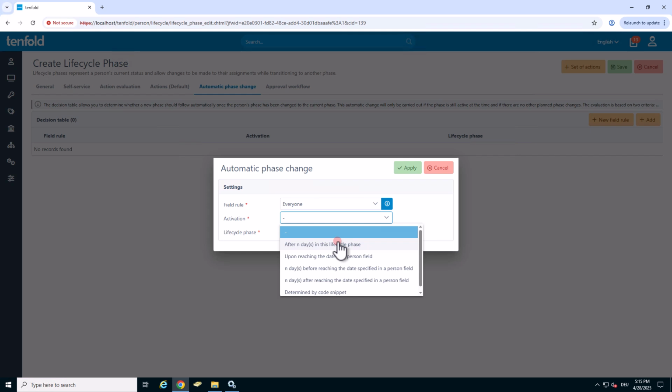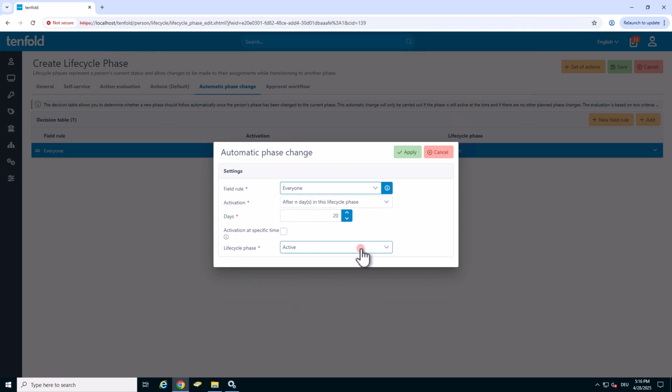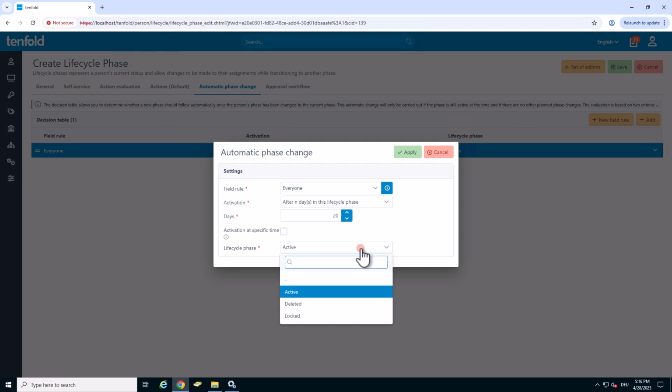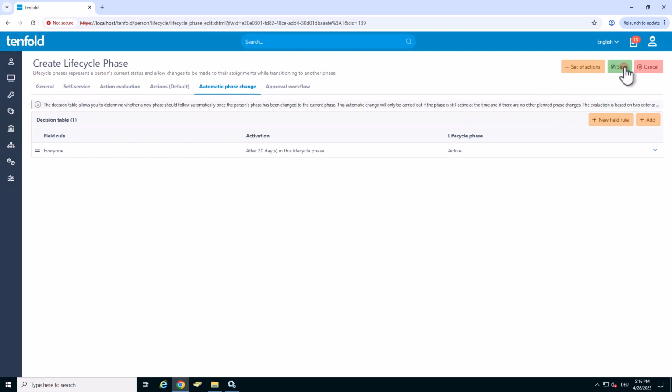After n days in this lifecycle phase, upon reaching the date of a person field, most commonly used for switching from active to locked upon reaching the leaving date, n days before or after reaching such a date, or via a customizable option using a code snippet. The final selection defines which lifecycle phase should be transitioned into. At the end of the configuration, confirm by clicking Save.